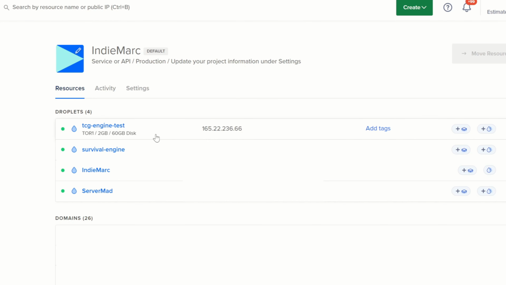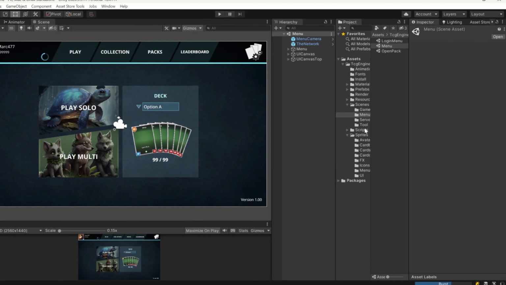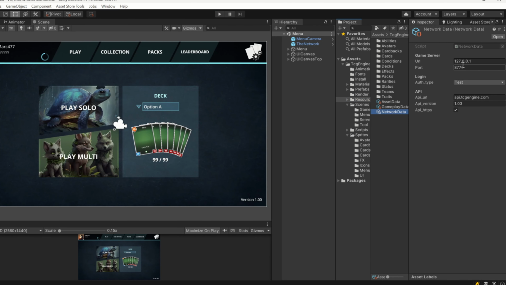So when it's done, DigitalOcean will give you an IP address that you need to copy. So there's 2 places where you will want to add this. First, if you go to Unity in network data, resource network data, you can copy your IP here. We're also going to copy it for the API, even though it's not installed yet.